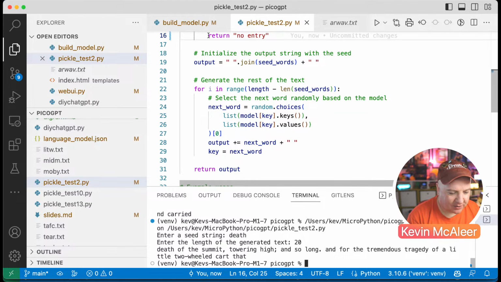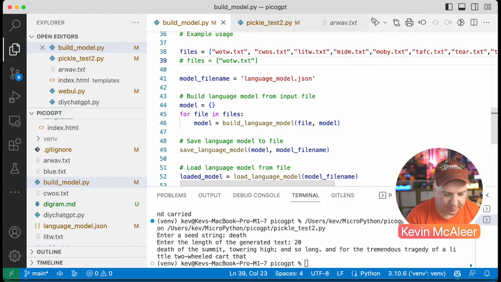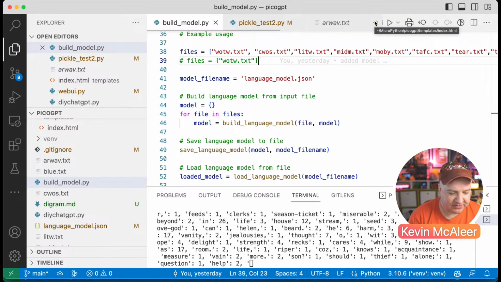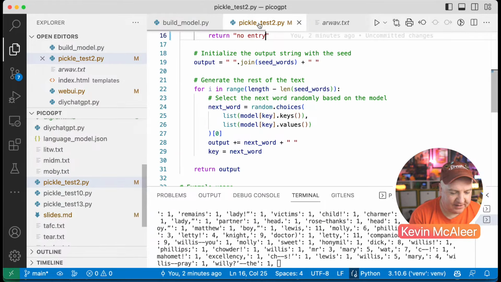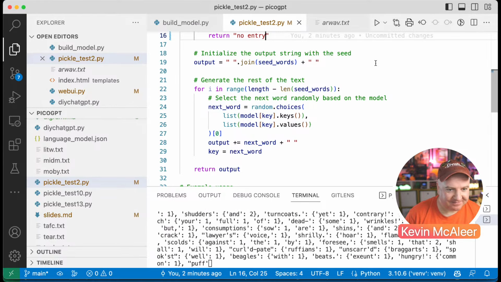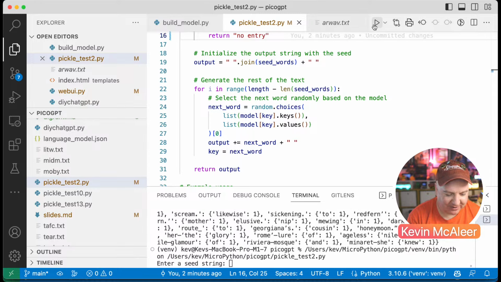So let's try going back to our build model, and then let's use that much larger corpus of text. So I'm just going to regenerate our model because we only did it off that War of the Worlds the first time. So let's rerun this again. It'll just take a couple of seconds for it to do that. And then we'll get over to our pickle test 2, and then we'll rerun it again. So let's wait for it to finish that. There we go. So let's now rerun it with our much larger corpus.